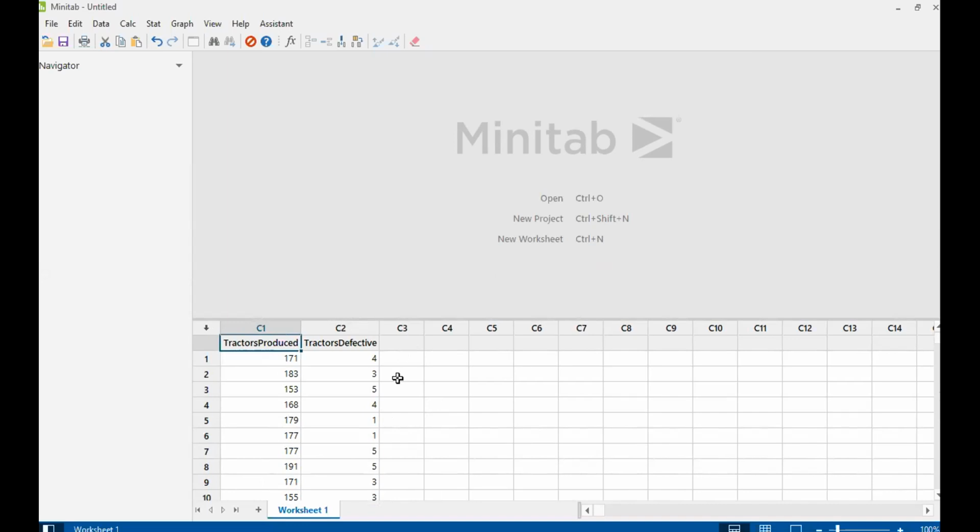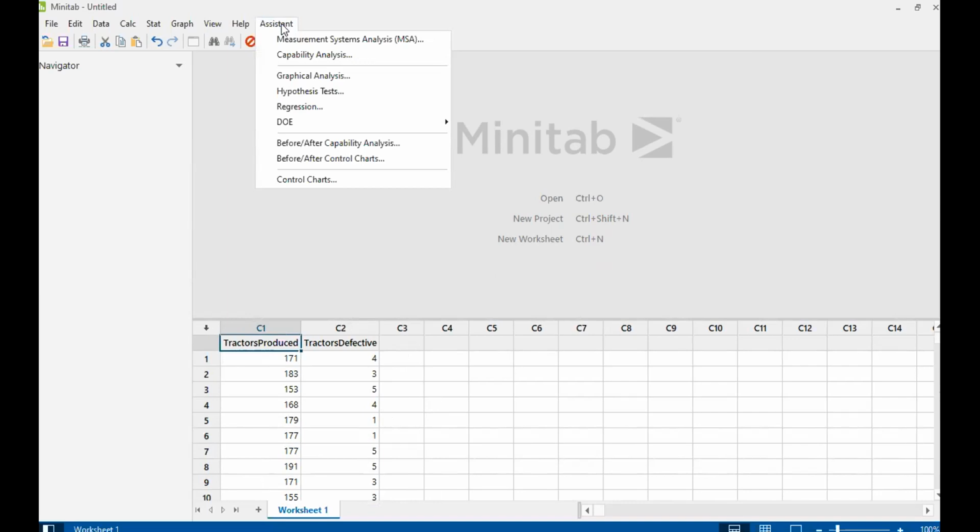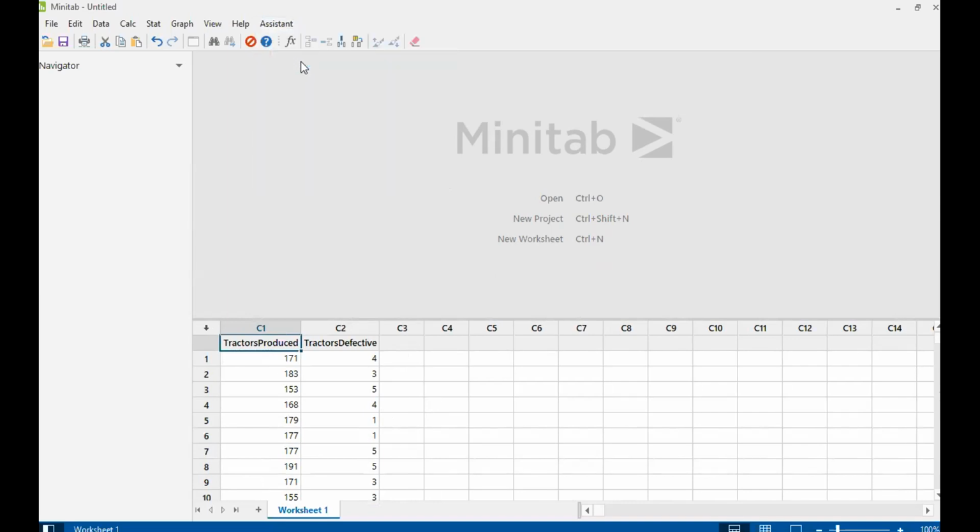So what we will do, go to assistant. All of you follow Karan, go to assistant, click on capability analysis, and hold on. You will get a chart coming out of Minitab. I will show you. It's taking a bit of time.